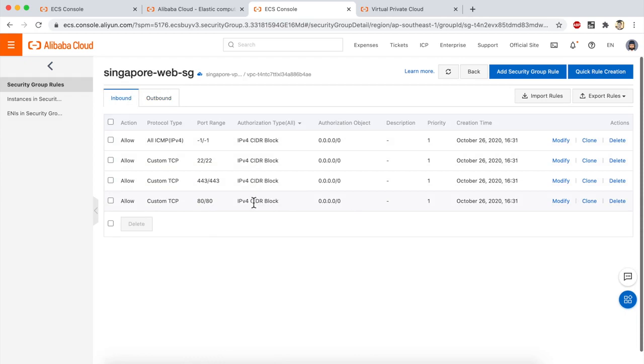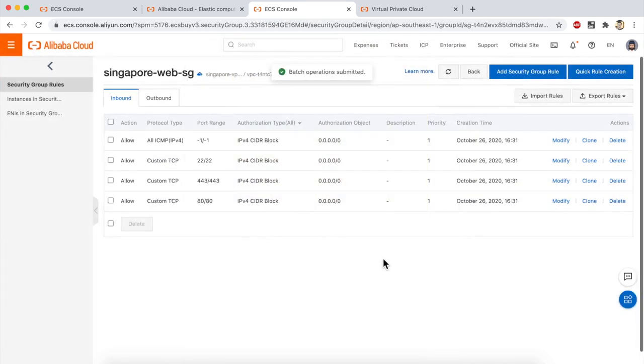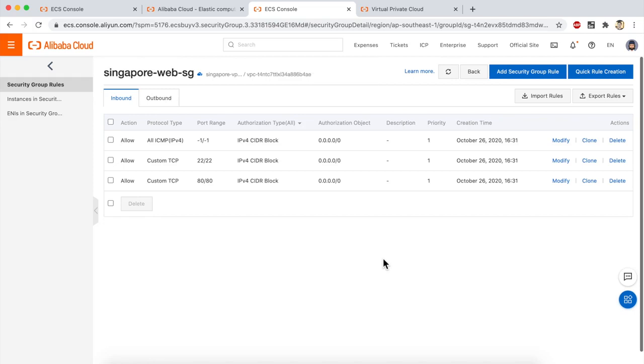What I'm going to do in the demo today will not require HTTPS, so I'll go ahead and delete that rule. I'll click OK. Now I only have 3 rules, one to allow ping or ICMP traffic, one to allow SSH traffic, and one to allow web traffic on port 80 from any IP address, so from anywhere. And now my security group is also ready to go.